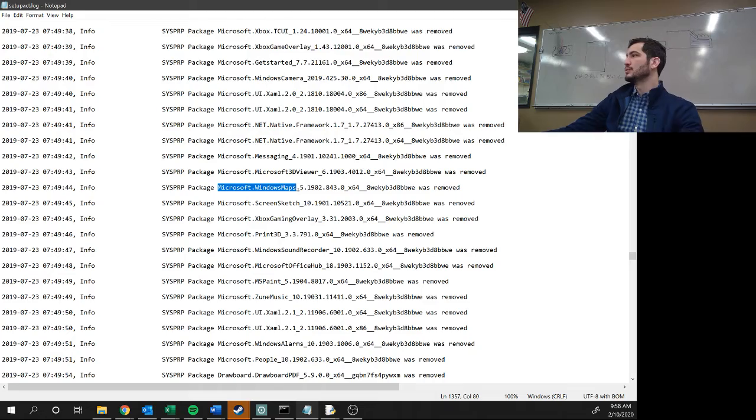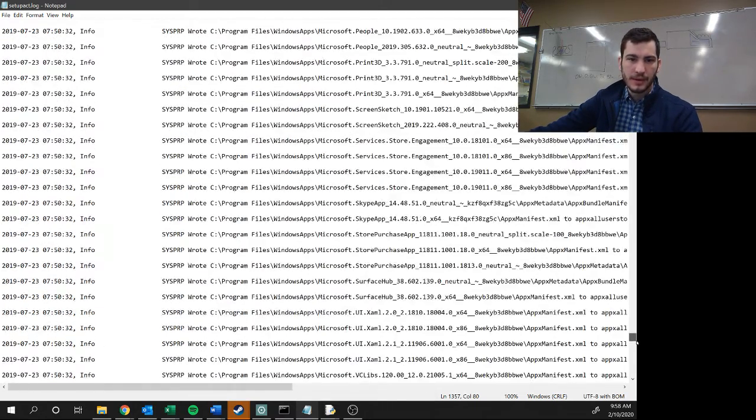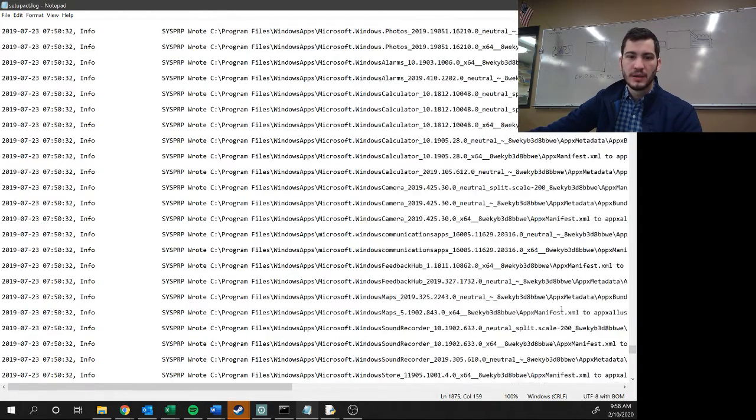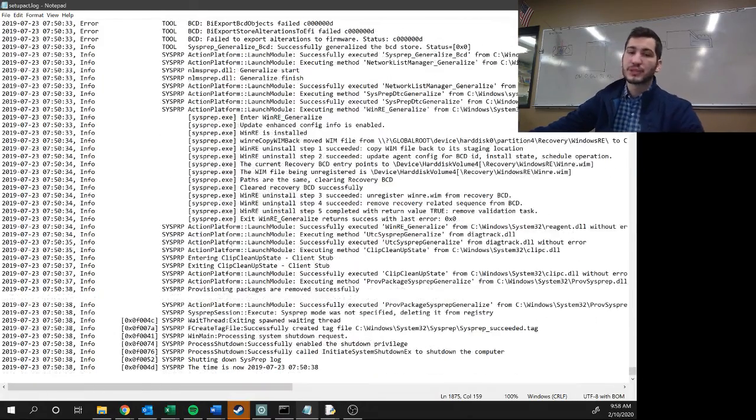So one of your assignments at some point will be to go through this specific log and find every app that was removed, and then every app that was installed, which was down here. So sysprep wrote this, and then you have to give it to me in a nice looking format. So that's going to be an assignment. It's not right now. But yeah, you can see it is waiting for a system shutdown request. It enabled the shutdown privilege, successfully enabled the shutdown computer, shutting down. Sysprep log, the time is now blank. So it's pretty cool.